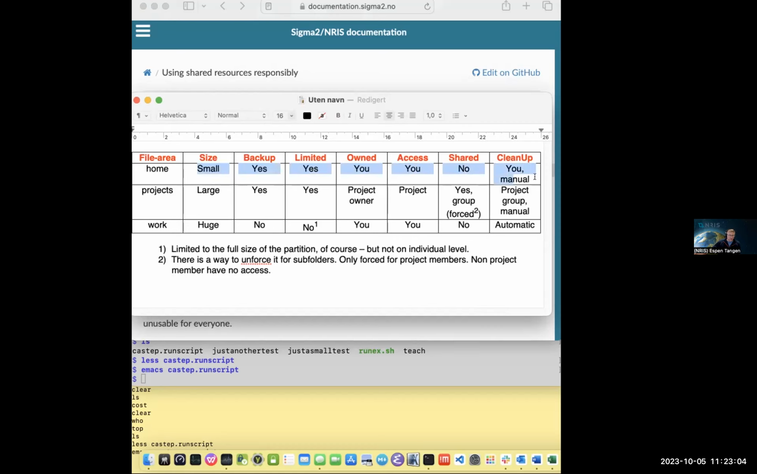Espen, when you say that other people have access to my files, so for example, in the project I'm part of, other people have access. What do you mean by that? Can they only read my files, or can they actually edit them, delete them, or what do you mean by access? I'll show you.